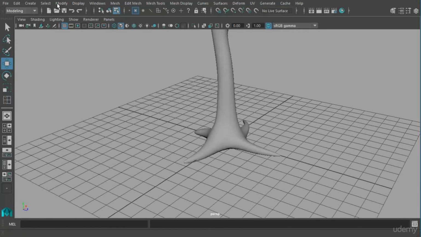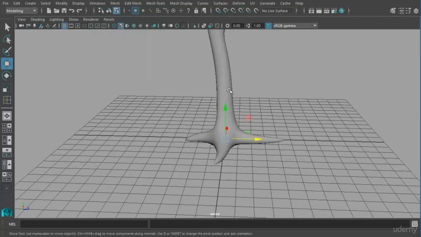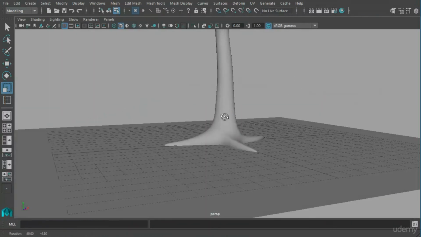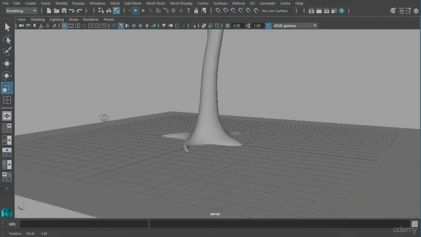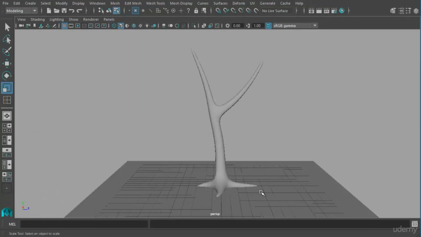When we add a ground, for example, I can just take the polygon tool, add a plane, and make the plane bigger. So now, yeah, it looks like a tree that is on the ground. So this concludes this video. In the next video, we'll create the leaves for the tree.